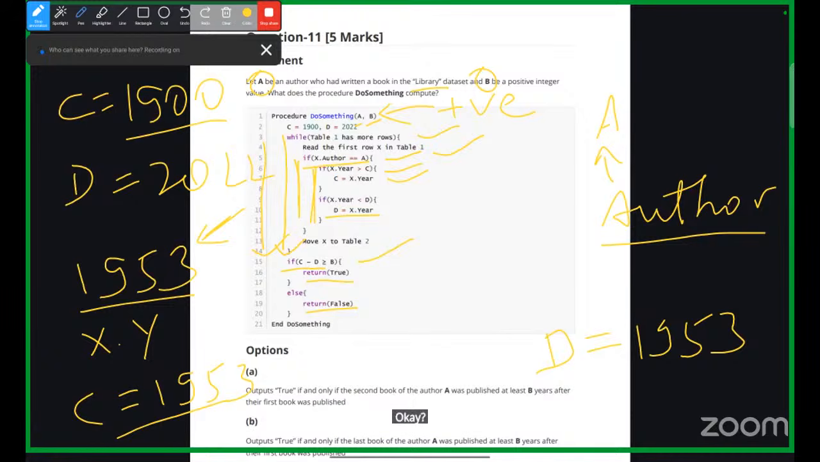Okay. What about line number 15, 16, and 17? D is equal to X year. Okay, I haven't read them. Sorry. No, so can you check that now and tell me what you think? If the book is written after 1900, then we will replace that 1900 with that year, if the X year is greater than 1900.